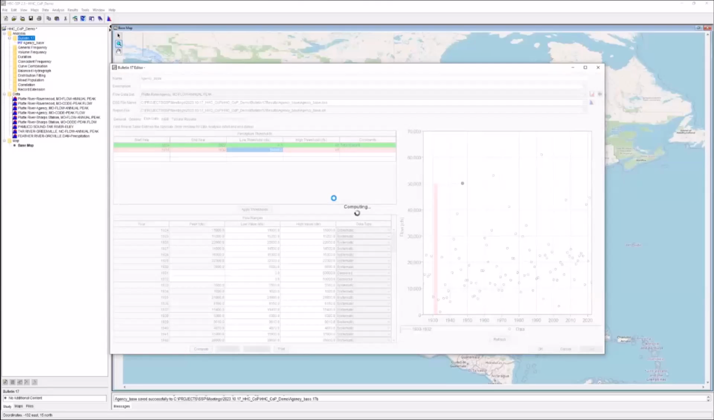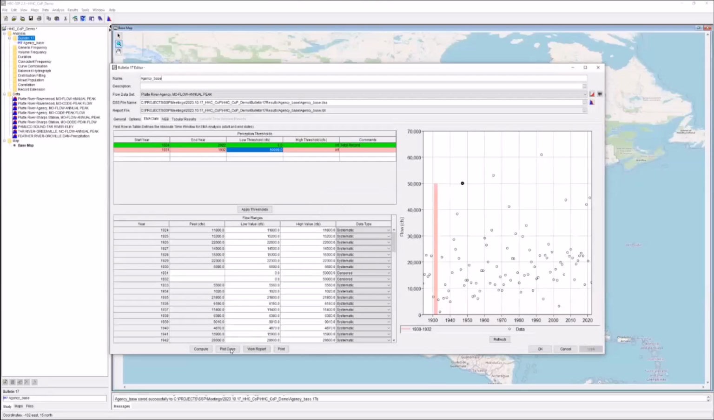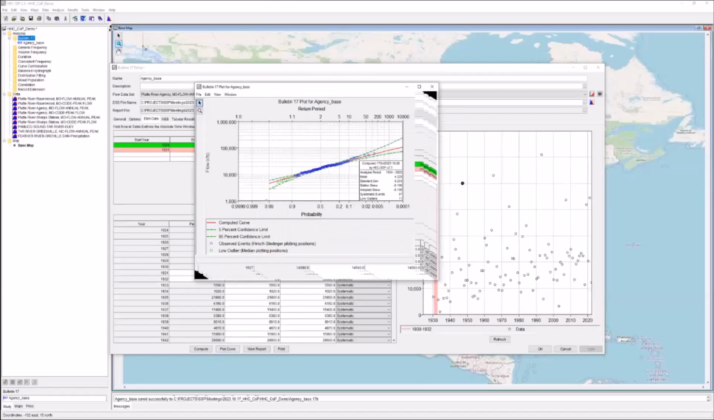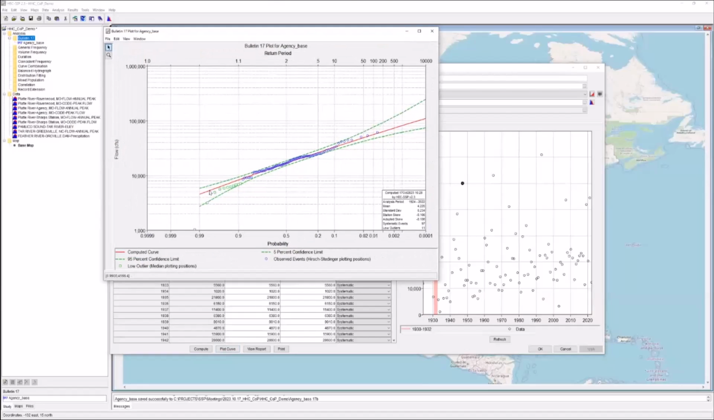I'm going to click compute, and now I get a new curve when I click plot curve. You've seen this before. We show you the plotting positions, all these circles and squares, the plotting positions of the actual observed data. We fit a log Pearson 3 distribution that's described by this red line right here. And we also give you confidence intervals as dashed green lines.